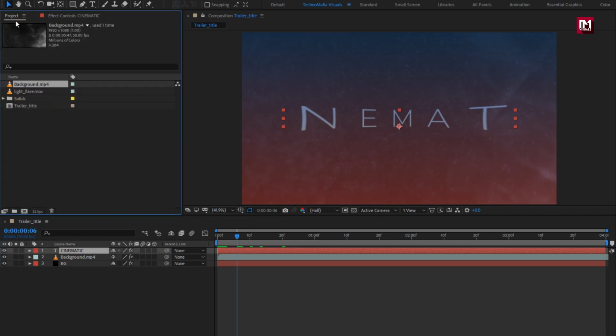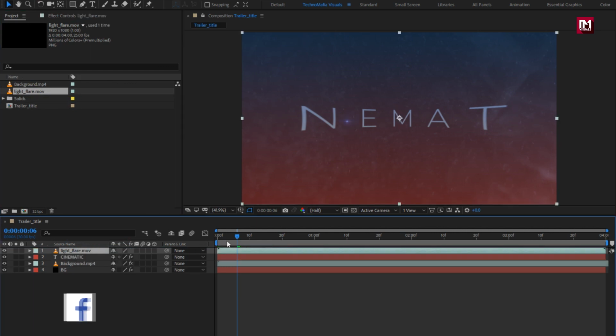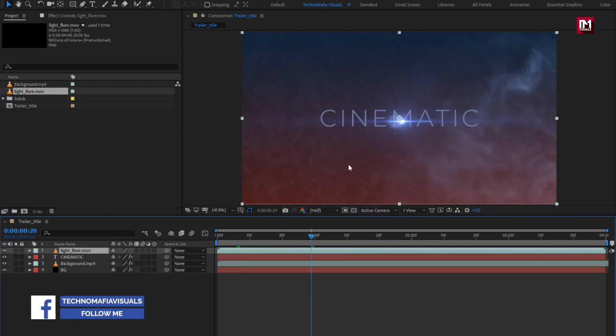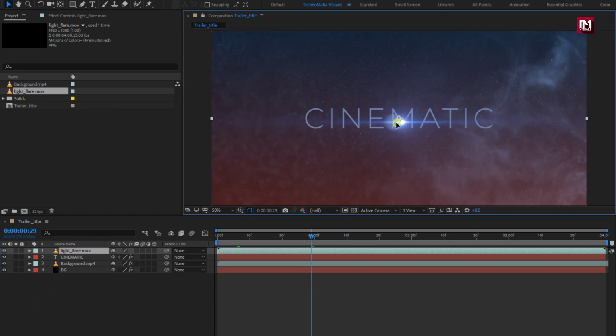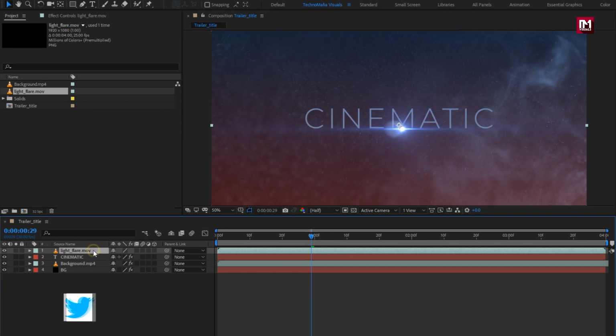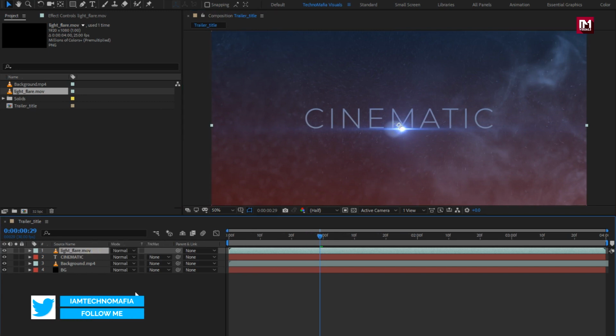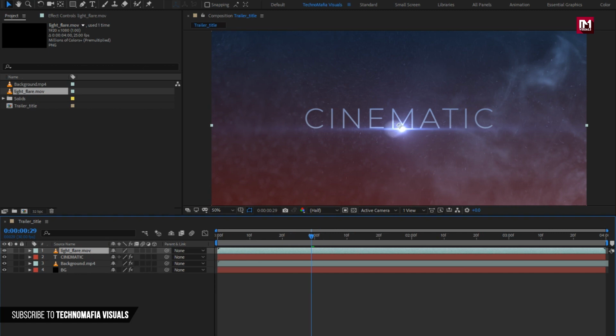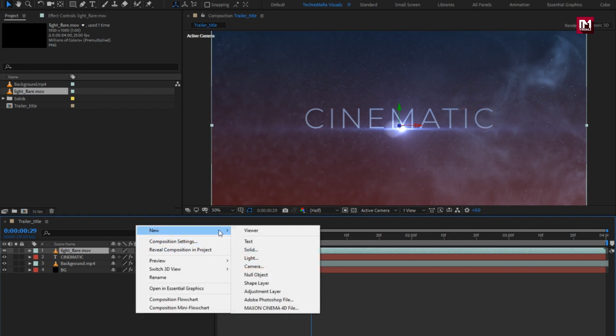Now let's add the flare to timeline. Place the flare below the text layer. You can again add the flare and place it above the text layer. For flare media file, change mode to add. Now let's change text and flare media file to 3D. Text to blur. Now let's create a new camera layer.